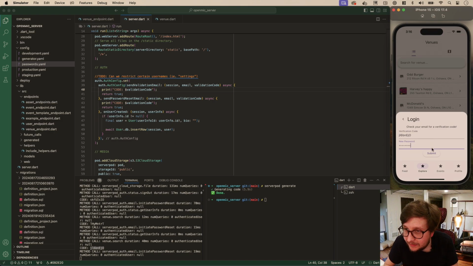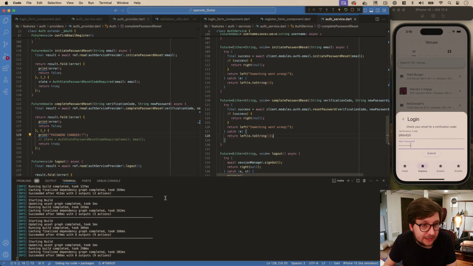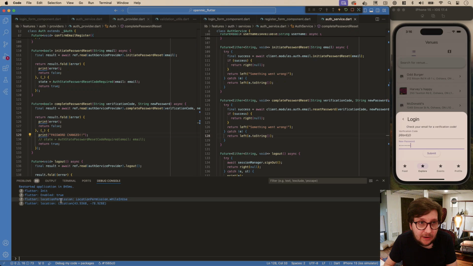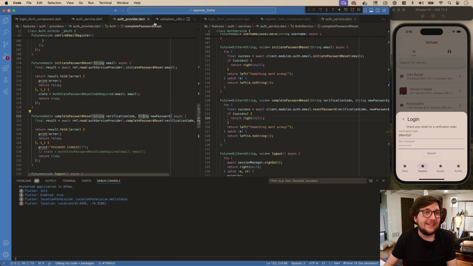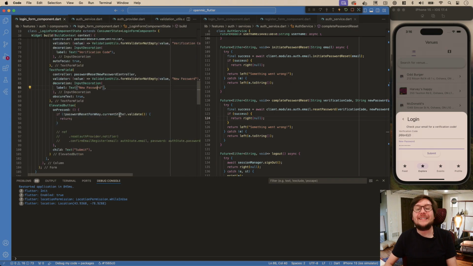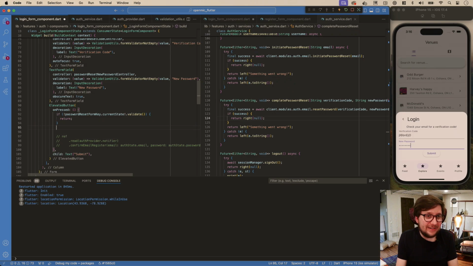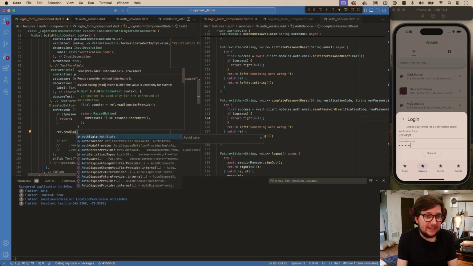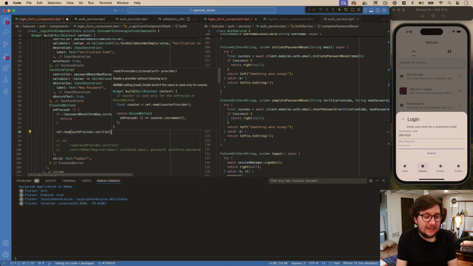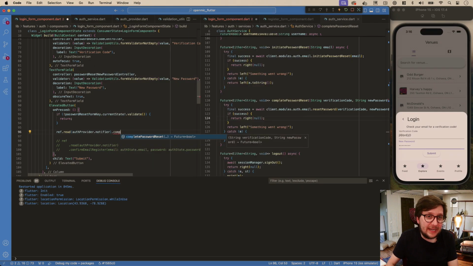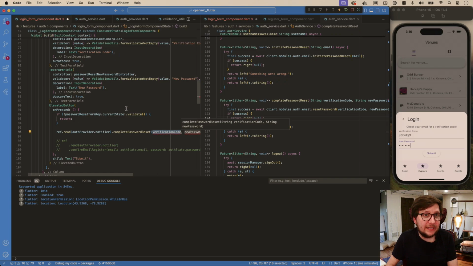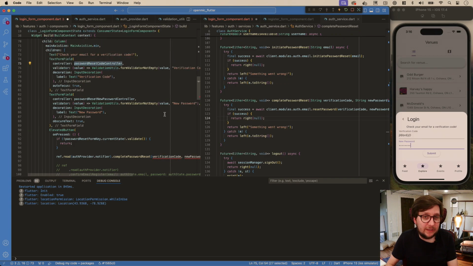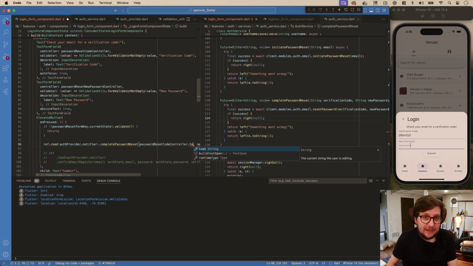and click submit. And hopefully here we should see in our debug console, oh no, something went wrong. Something went wrong. What did we do? What did we miss? We didn't actually hook up the submit button to this thing. Oh gosh. So we'll do ref.read auth provider.notifier. This would be complete password reset. Verification code we basically get from our password reset code controller .text, and new password.